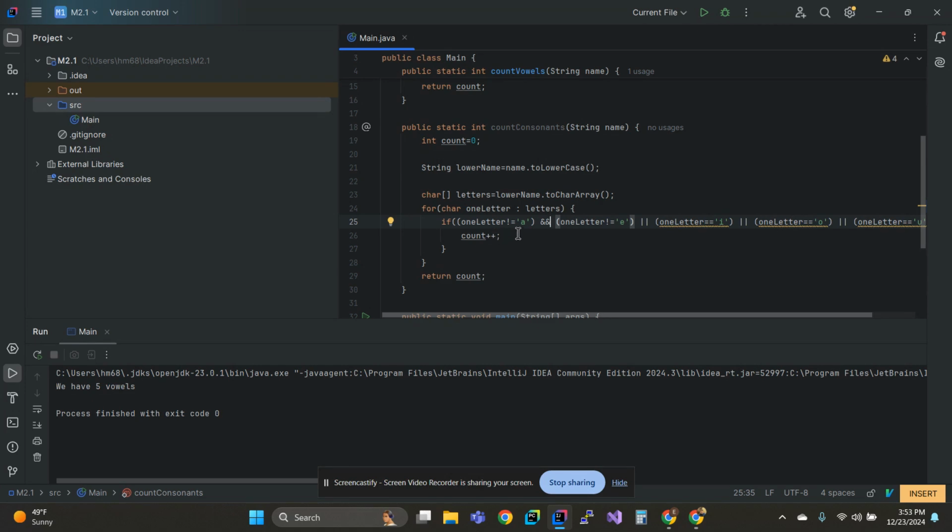That would correctly work. So one possible way to do this is switch all the ors to ands. There's actually a mathematical name for that. And change all the equals to not equals. And this would certainly work. That will give me a count of consonants.